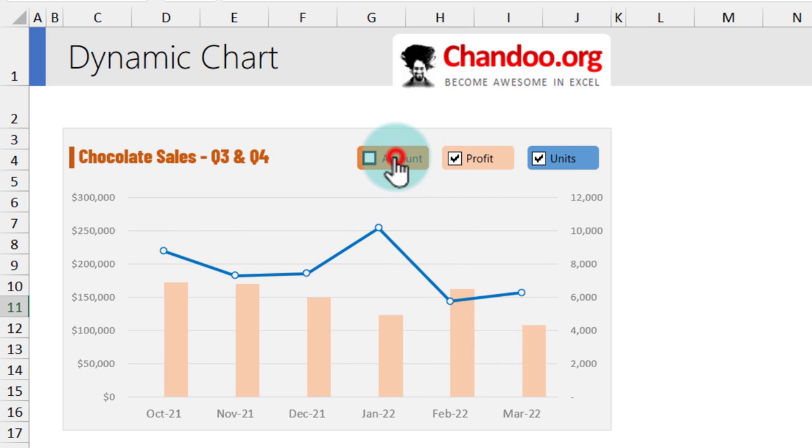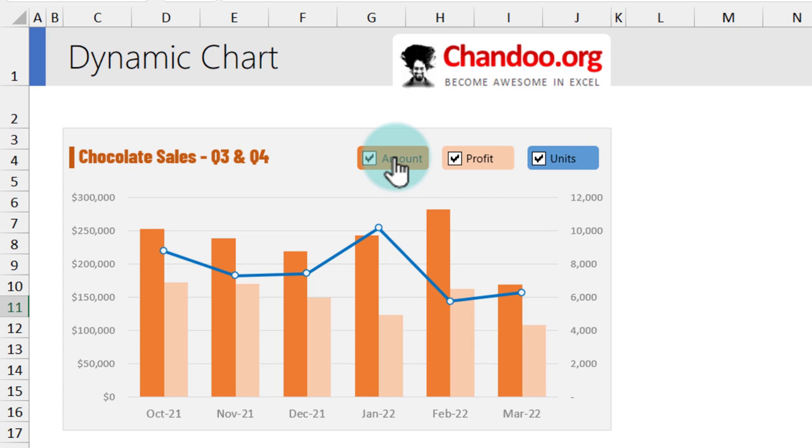And this is a great asset to have for your dashboards and reports. Do tell me how you're implementing this particular trick in your work using the comments box.